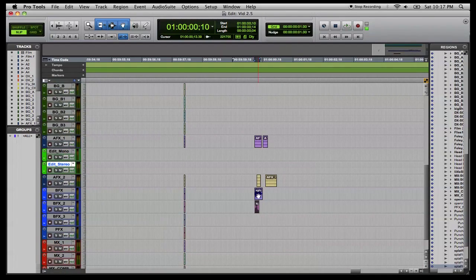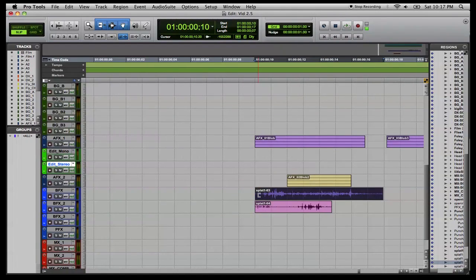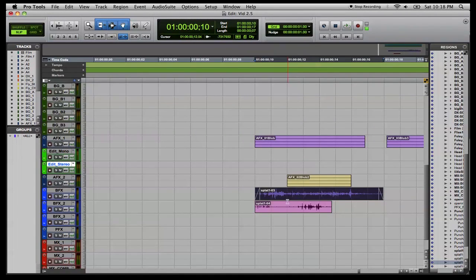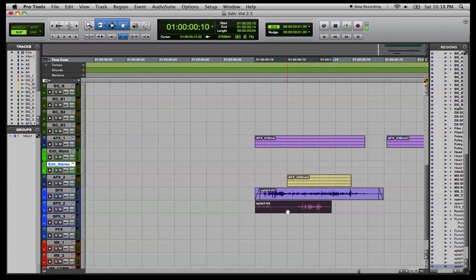Now that we have our layers in place, we want to create our fades. You have to create fades or else there's going to be popping and clicking in there. So you hit Command F and set up your fades. You can change these if you want. 10 milliseconds is usually perfect. So go ahead and hit OK. Now you can come down here and set your fade. Since 10 milliseconds is already selected, you just hit the F key and it puts them in. No need to pop up the window again.